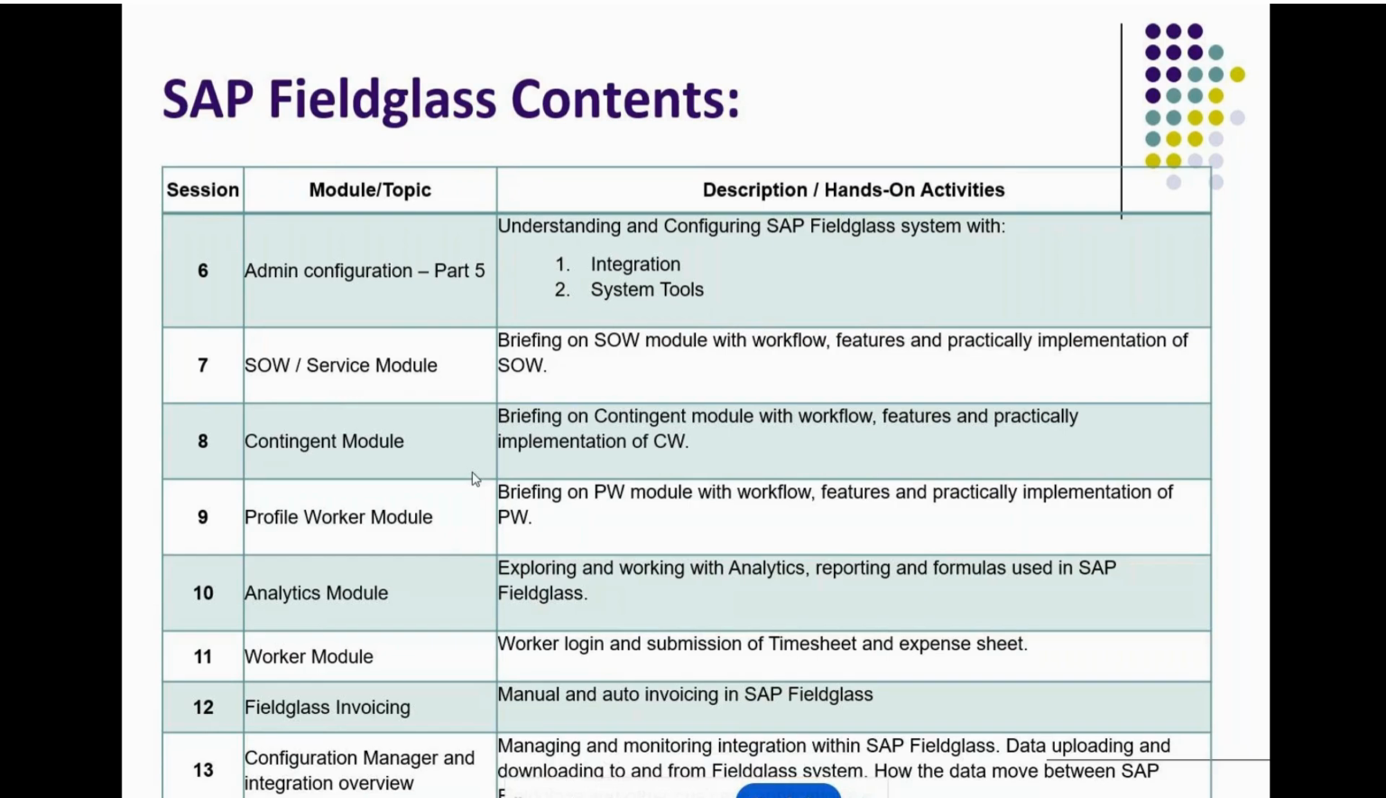Coming to the next module, there is the worker module. I'll let you know what it is. As for the Fieldglass invoicing part, I'll go through that in upcoming sessions as well. And the configuration manager: how the data flows from SAP Fieldglass to another system, for example Ariba for now, and how the data is downloaded within Fieldglass. We'll see everything in upcoming sessions.